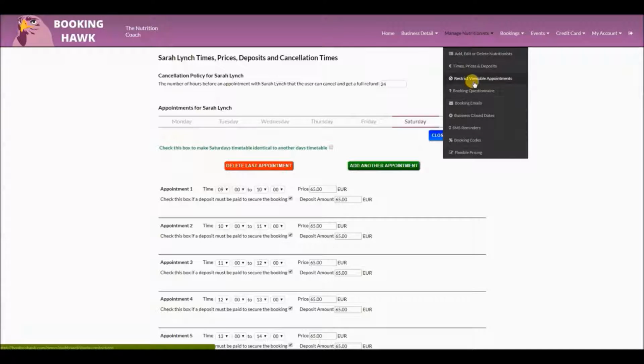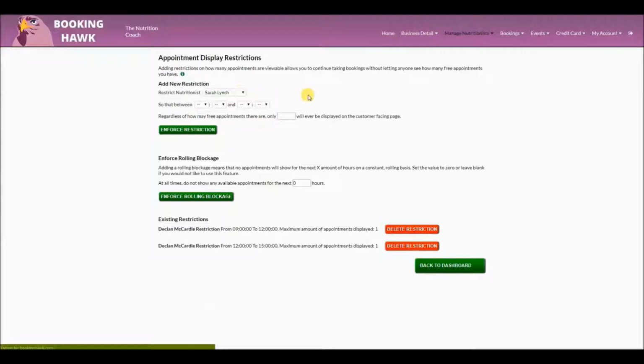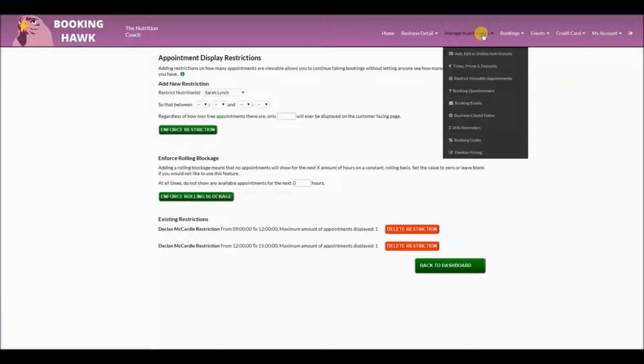I can restrict viewable appointments. So like I said, I can say that I don't want any short notice bookings. So if I set this to be 24 hours, the earliest appointment they're going to see on the system, on the customer facing page, is 24 hours from the time they're looking at it. Or as we saw with Declan, no matter how many free times Declan has, between 9 and 12 only show one. Between 12 and 3 only show one. So up here is where I would set that restriction.